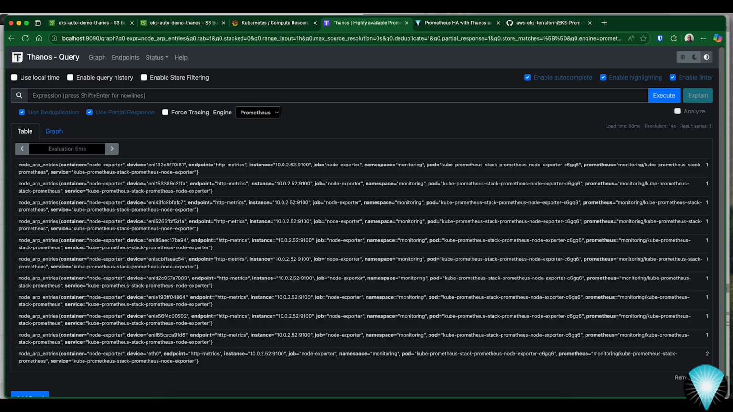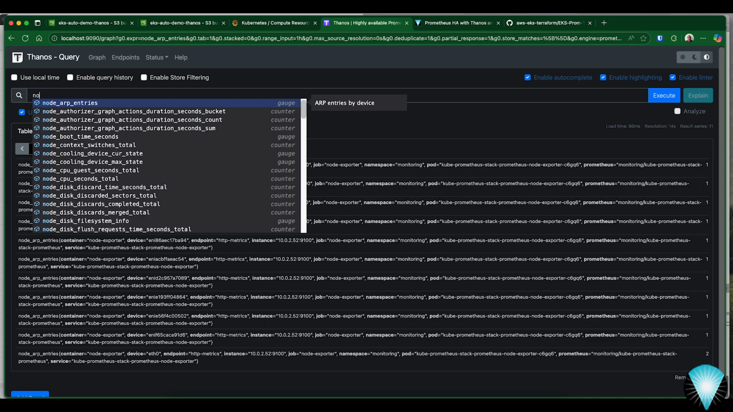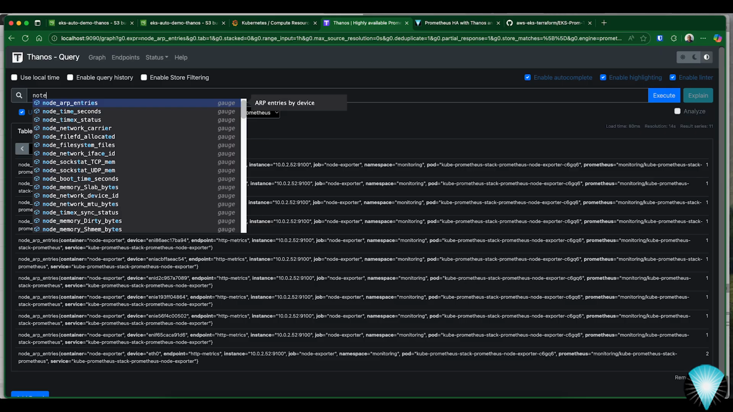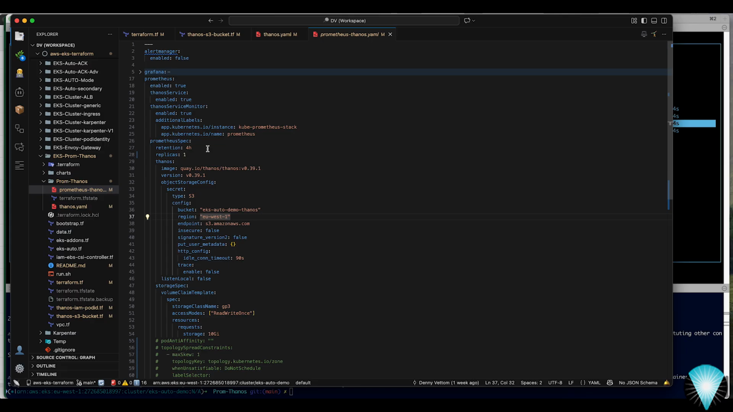This works very similar to Prometheus. If it is connected to the Prometheus properly, you should be able to start typing in and you will see all the metrics being collected. So we have configured our Prometheus to have a retention of 4 hours. So if you need to query anything older than 4 hours, it will go to the Thanos service.